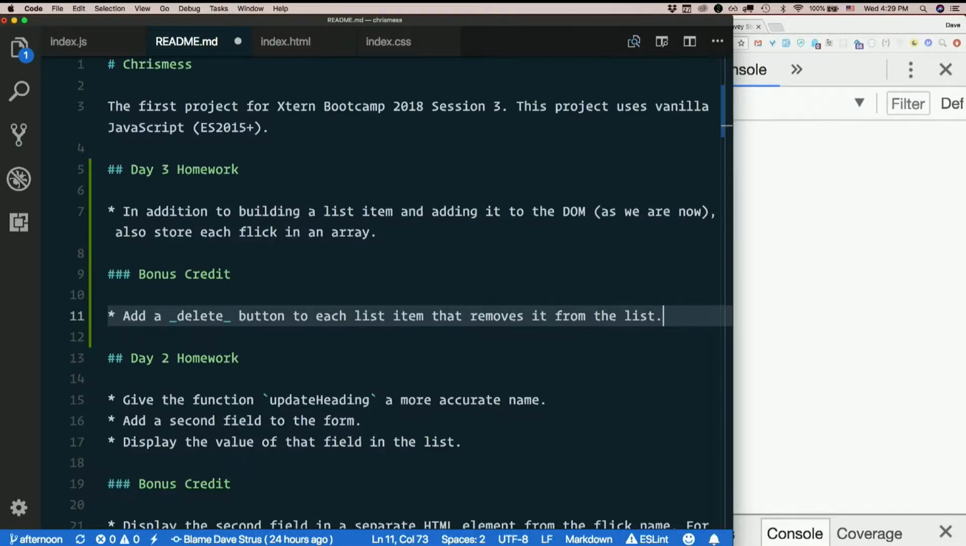So right now we're creating some spans in there, right? We could create a button in there too. Make that button do something. You can add an event listener to it. But then how does it do the, I don't know, I have to figure that out. Probably going to have to use some new tricks. But you can do it. I believe in you. You know how to look stuff up. So add a delete button to each list item that removes it from the list.